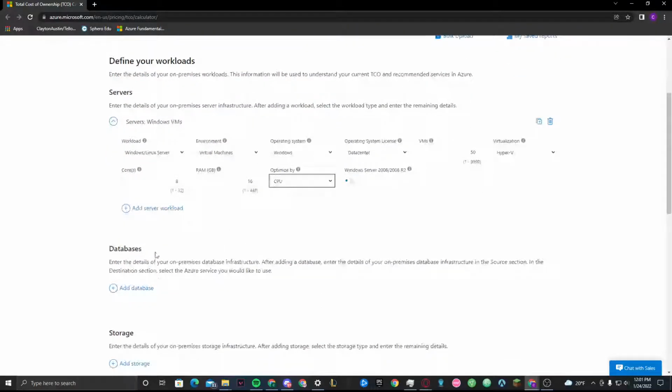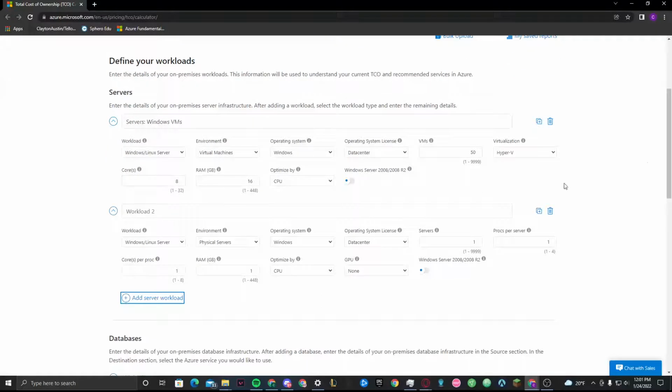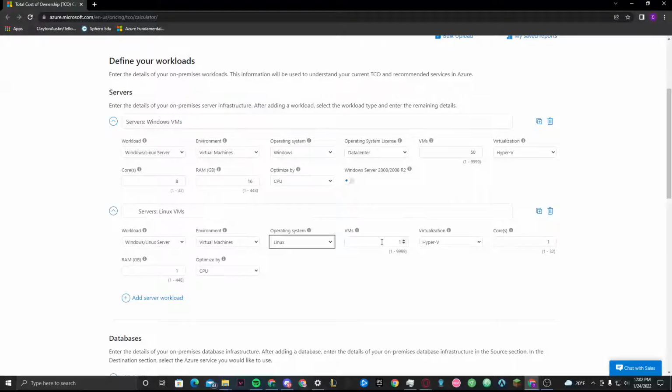Then you're going to add a server workload again. And this one is going to be a server Linux VMs. I'm going to paste that in there. Windows Linux server, virtual machines once again. This one's going to be Linux, 50 VMs, VMware, 8 cores, 16 gigabytes of RAM, optimized by CPU once again.